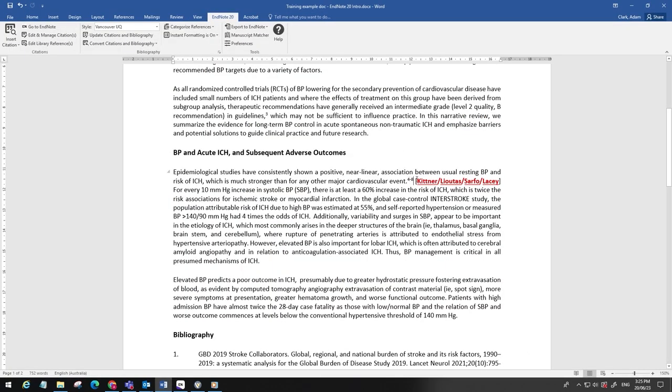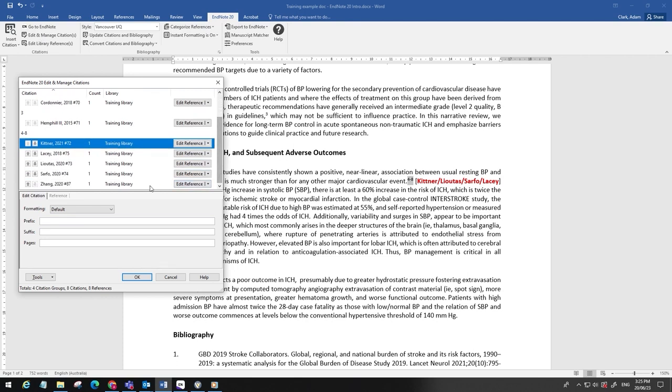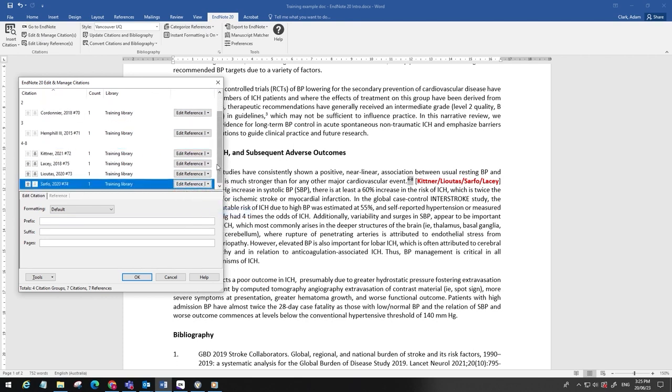The citation marker in the document will appear as 4 to 8. To edit or delete from this multiple citation group, place the cursor before the number and click Edit and Manage Citations. This will allow me to delete any incorrect citations in the group and to change the order of citations if necessary.